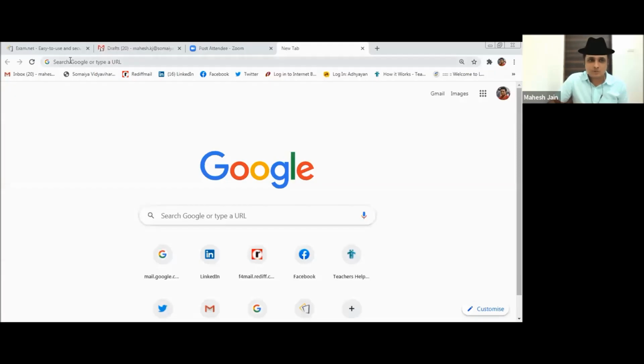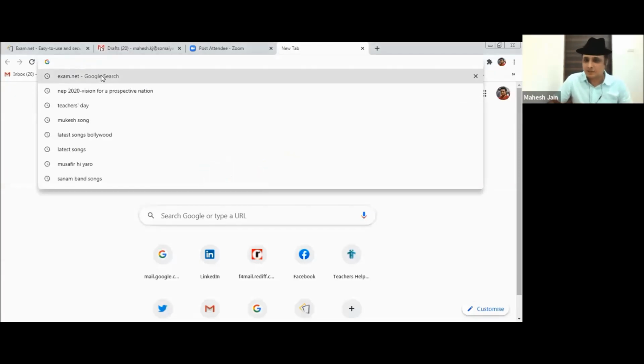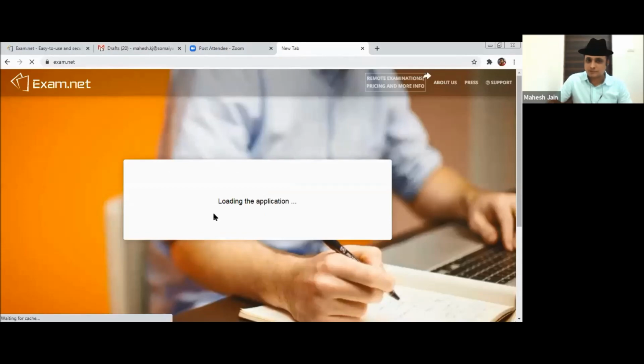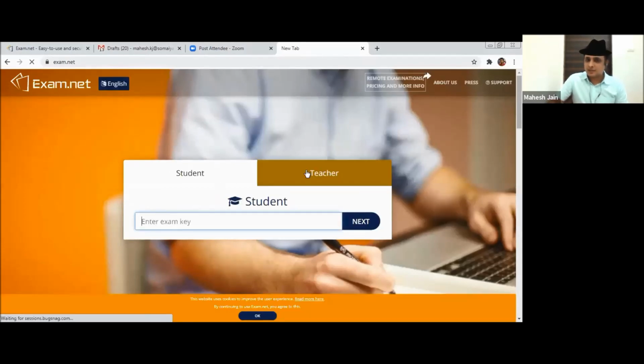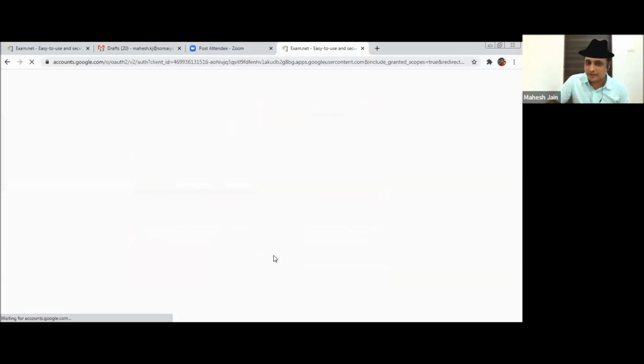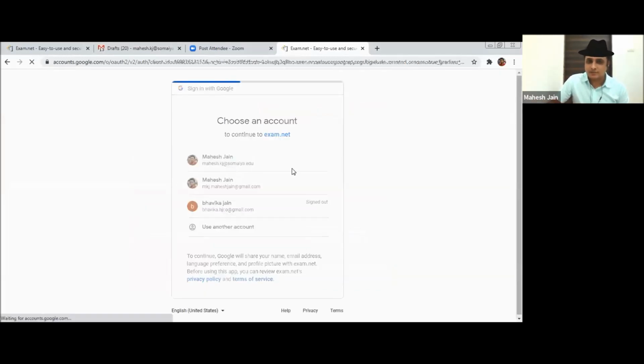I hope my Zoom screen is visible. So as I discussed with you, we'll go to exam.net. This is what will appear. You need to click on the first option. You can see this option will come up. You will have to log in as a teacher. You can just log in with your email ID. So my email ID is pre-filled and I've signed in already. So I will have to just click on it and you can see everything will appear.